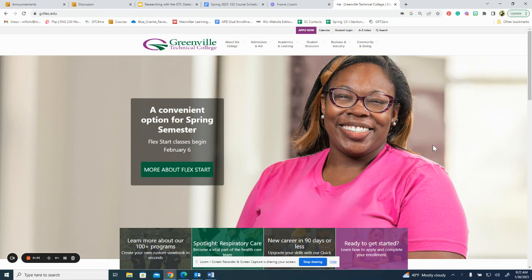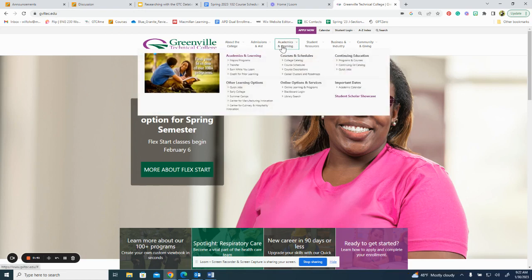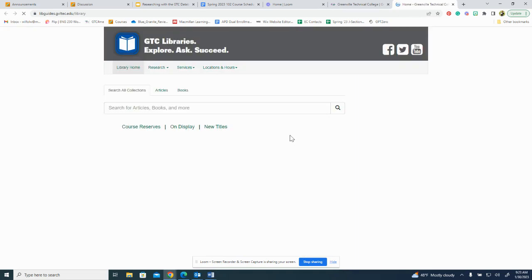I'm going to show you a couple of really, really helpful databases for this particular assignment, but also that could be used for others as well. So all around, I hope you find this helpful. So the first thing we're going to do is go to the Greenville Tech website. I go through all this in the Google Slides, but it helps to see it. Academics and learning, library search.